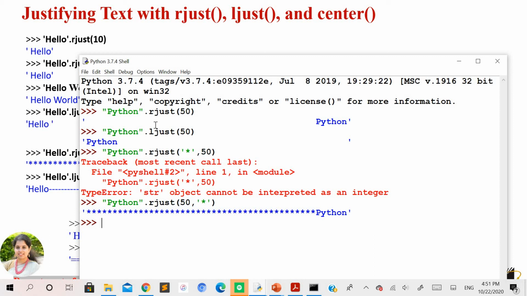So that means both the rjust and the ljust are going to take two parameters, but only one is mandatory, which defines the number of characters to be filled for making the justification. The second parameter is optional, where you define what character needs to be filled for making it a justification over here. So the same thing we'll see with the left justification as well here.